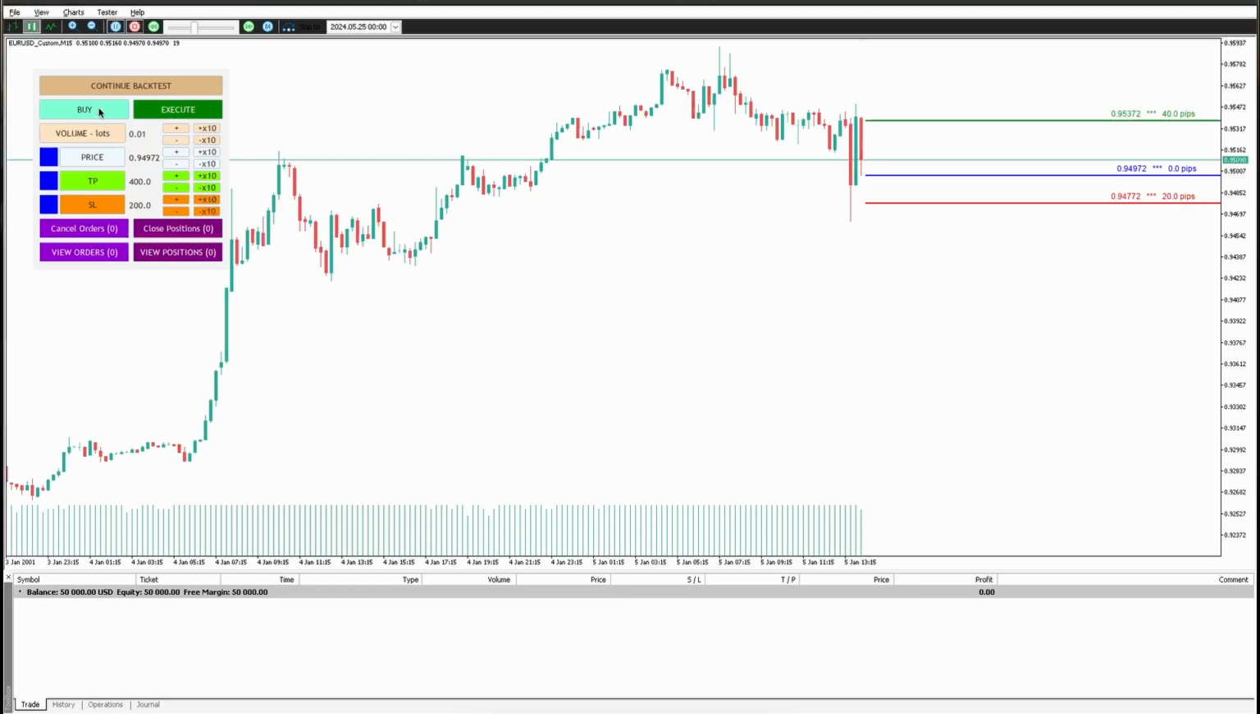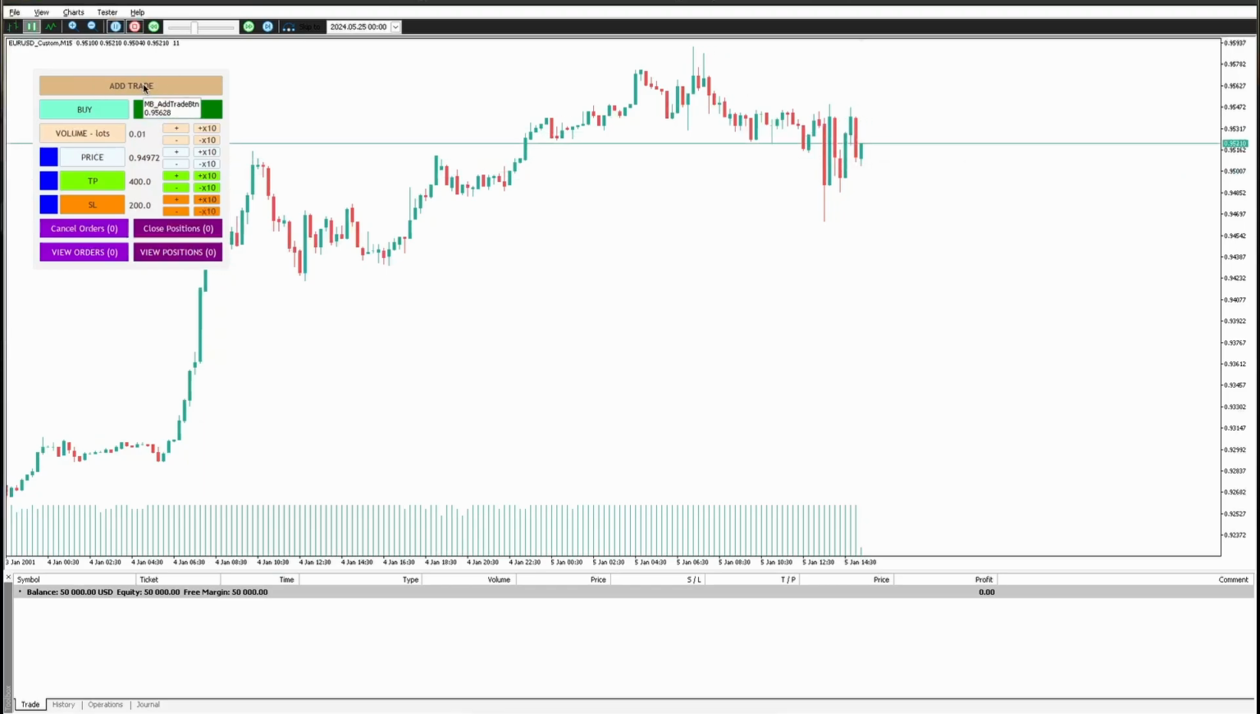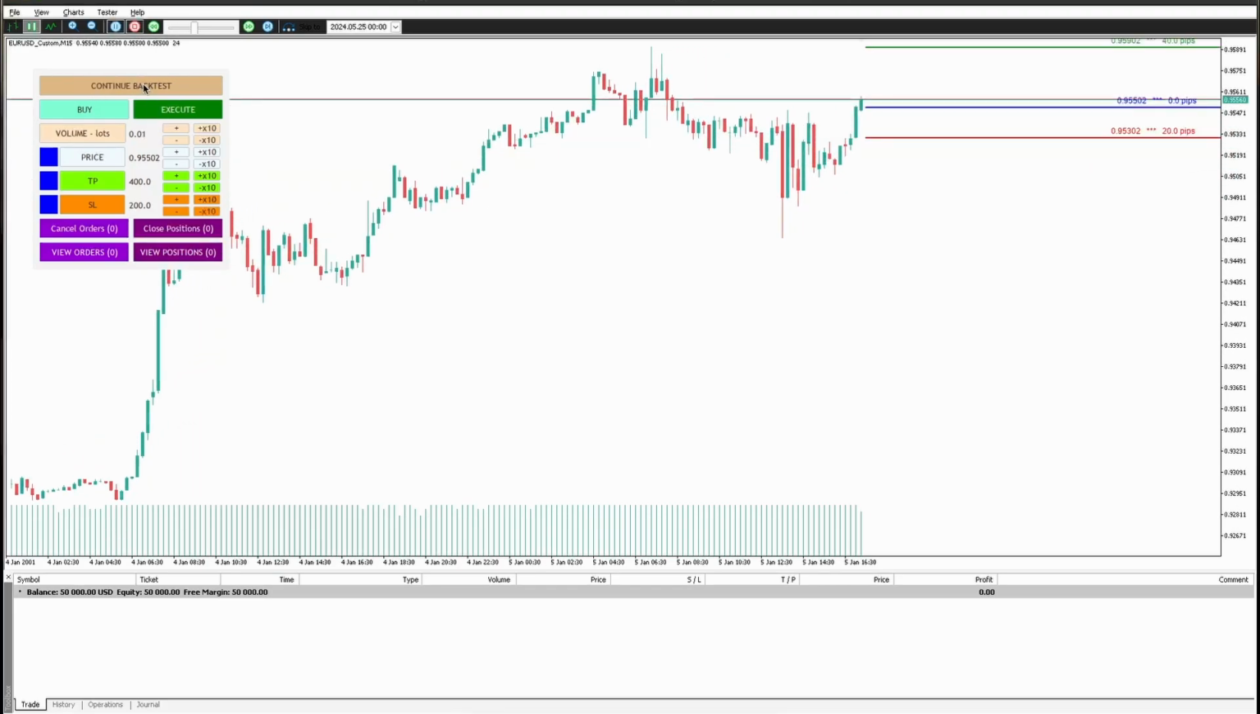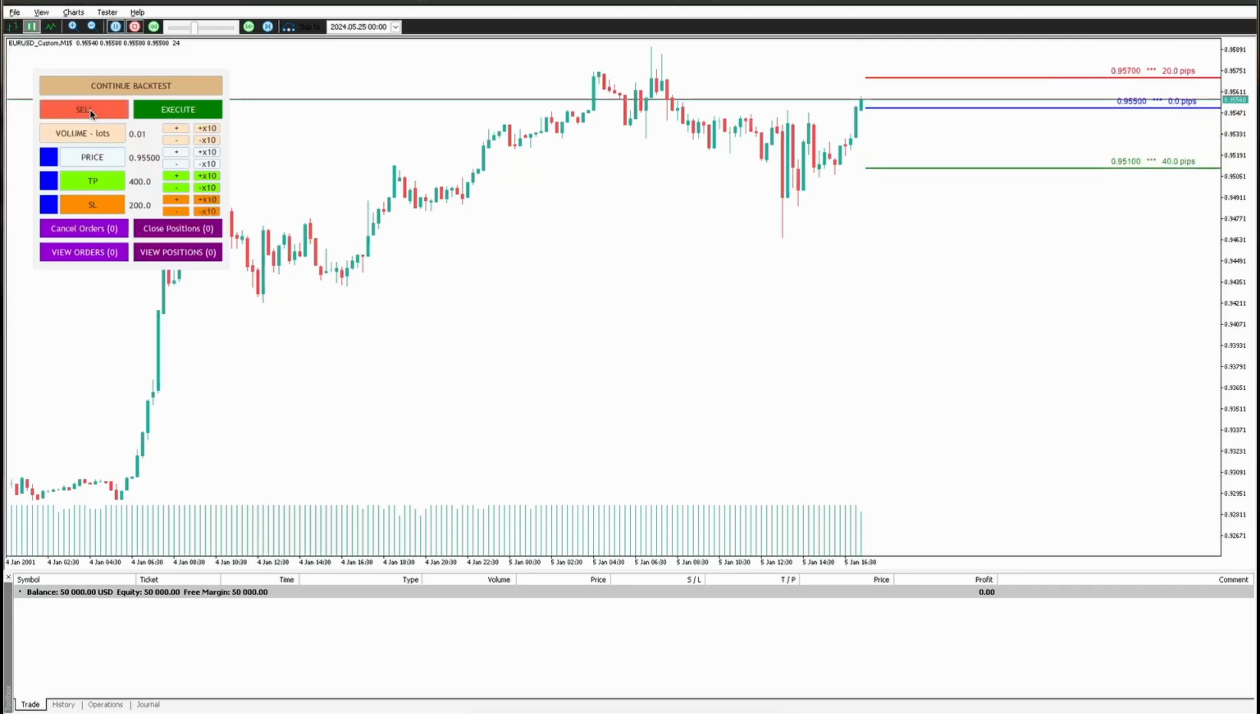So for starters, the first button I've just demonstrated is the continue backtest, or rather add trade button. If I click on it, the market either continues or pauses. With that out of the way, the next button is the buy button. This is a toggle that toggles between buy, sell, and cancel depending on the context. So when you click on sell, the stop loss goes to the top and the take profit goes to the bottom.